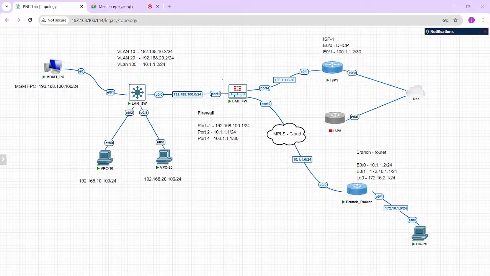What was our requirement? On the LAN side, I am having two routes, 10 dot and 20 dot, that I need to advertise to my other neighbor. And on the neighbor side I am having 1 dot and 2 dot that I need to get from the neighbor. So on the firewall, as of now we have only advertised 10.1.1.0, right? I have not advertised 192.168.10 dot and 20 dot. So now let us advertise that also. We'll see how it happens.